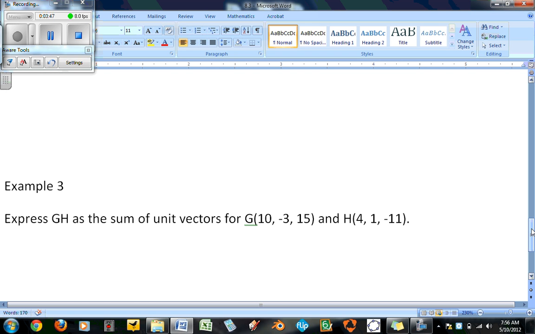Express the vector GH as a sum of unit vectors for the point G at 10, -3, 15, and the point H at 4, 1, -11. It says GH, and again, it should have a line on top of it. The vector GH, so we're going from G to H, H being the terminal side. So first off, we have to express it as an ordered pair.